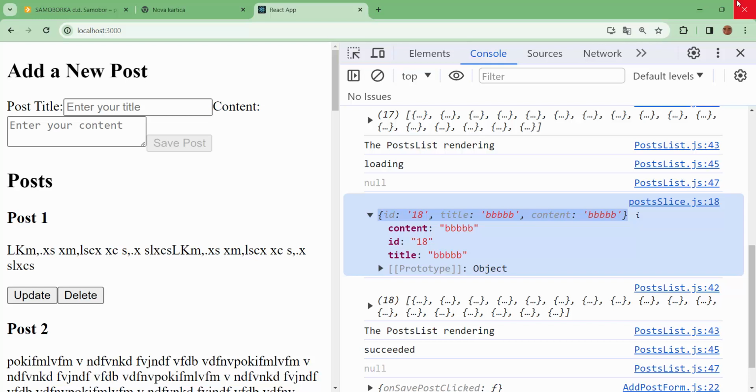We send data to the database, and after that we must refresh the page to see the complete variable. But here we see the complete variable without getting the complete array from the mock server. No, we don't touch that in the process of adding a new post.